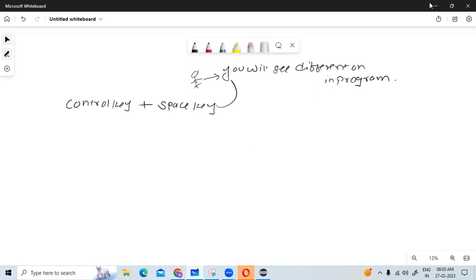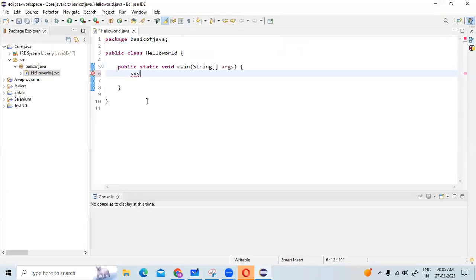Right? So I'm closing it now. Let's say I type SYSO and press Control plus space. It will automatically take System.out.println. Into that I'm printing, let's say, Hello World. This is my first program, that's why I'm writing here Hello World.